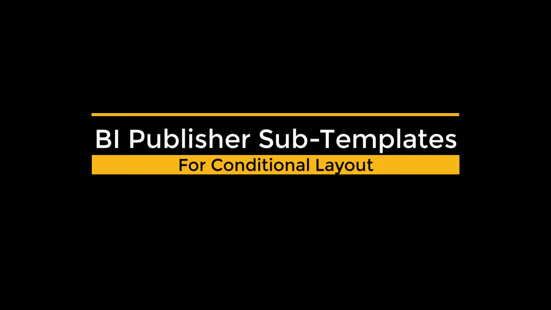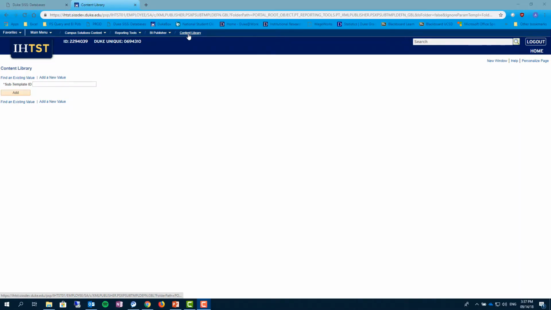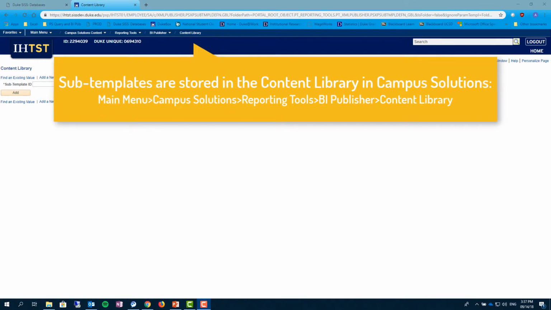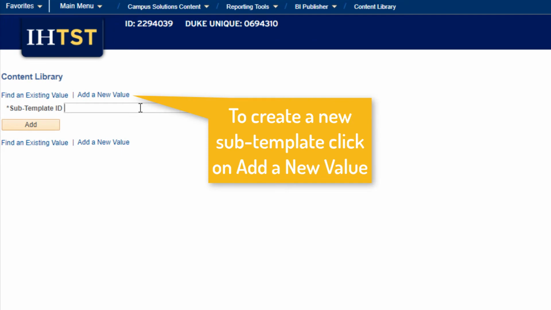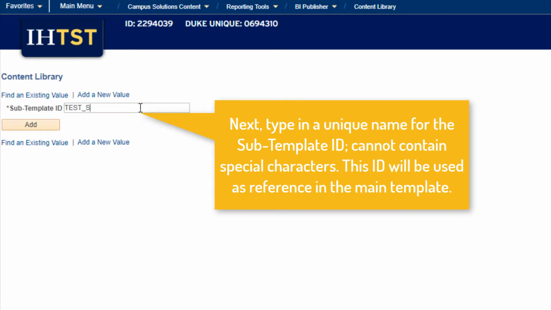BI Publisher subtemplates for conditional layout. Inside PeopleSoft Campus Solutions, subtemplates are stored in the content library. To create a new subtemplate, simply click on Add a New Value.